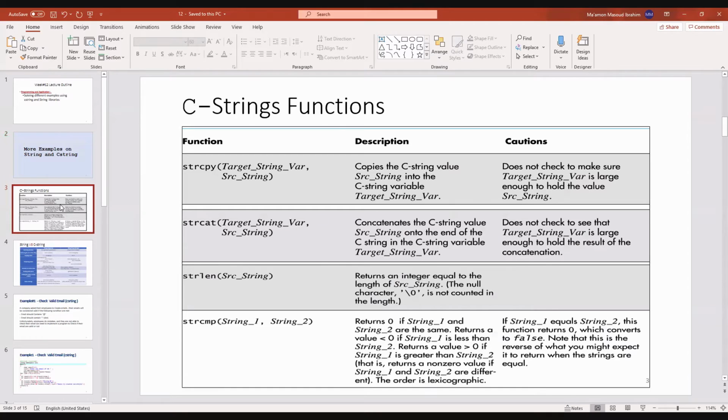Now I am in slide number 3. We have talked about this slide previously, but I want to remind you of some functions in order not to forget them. First of all, strcpy.